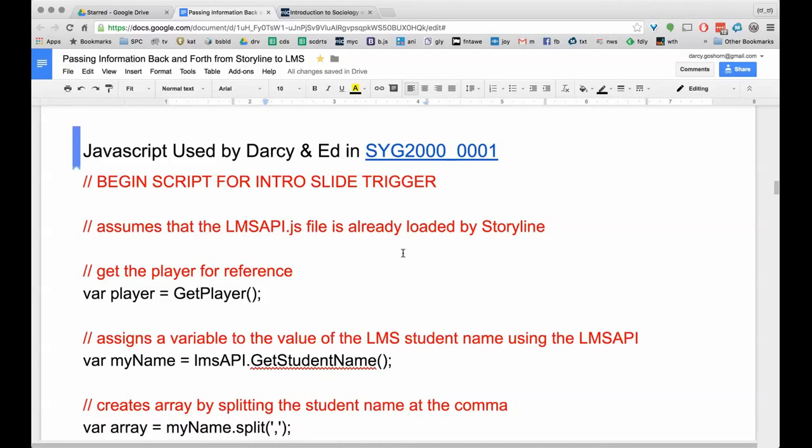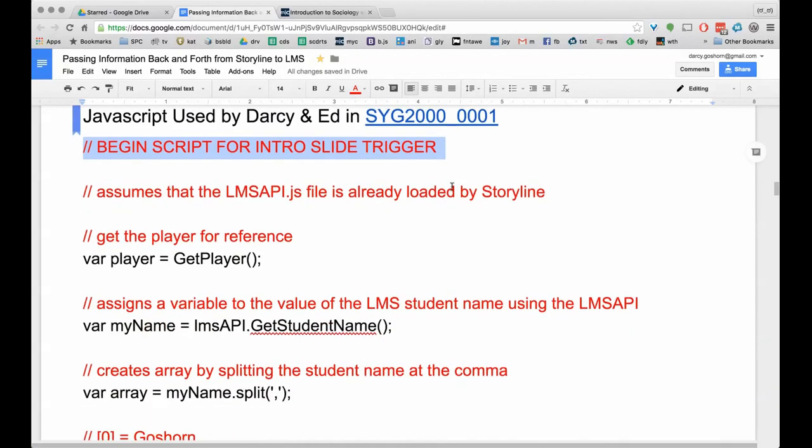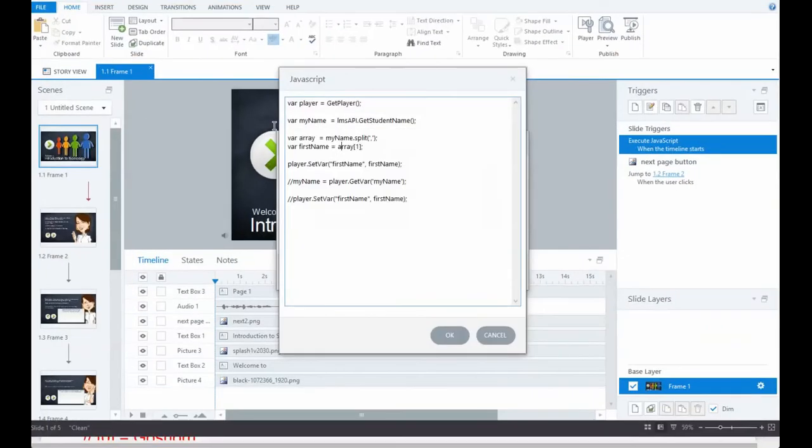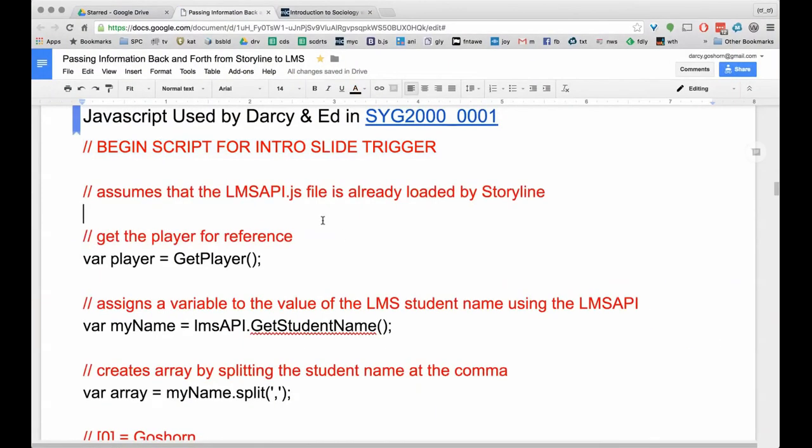So if you scroll down in that document to the first set of red text, you'll know it's the right text because it'll say begin script for intro slide trigger. The text that you see in the document for intro slide trigger is the same thing that's on that first slide, and I just marked it up a little bit for you. The first line is just a comment that says it assumes that the LMS API.javascript file is already loaded by Storyline, which happens automatically if you've published it as an LMS compliant or SCORM compliant file. That's packaged with the project.